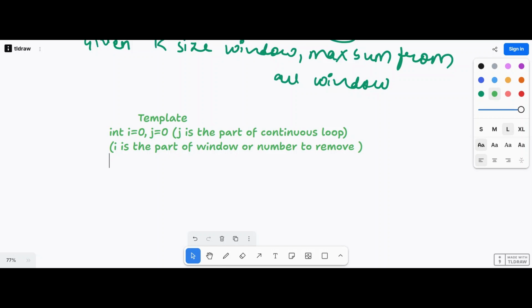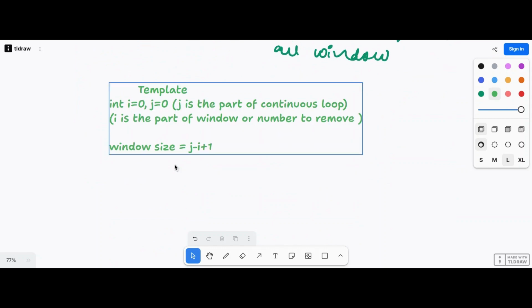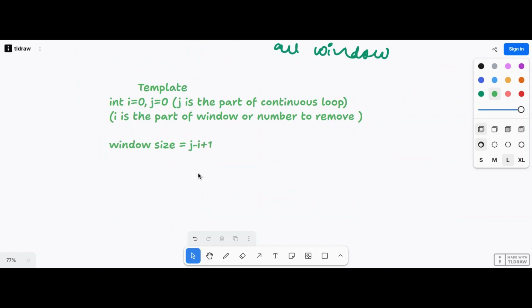Now just remember, your window size will always be j minus i plus 1. So let's say your j is at index 1, and your i is at index 0, then your window size will be 1 minus 0 plus 1, which is 2. So your window size will be 2, correct? So window size is always j minus i plus 1.